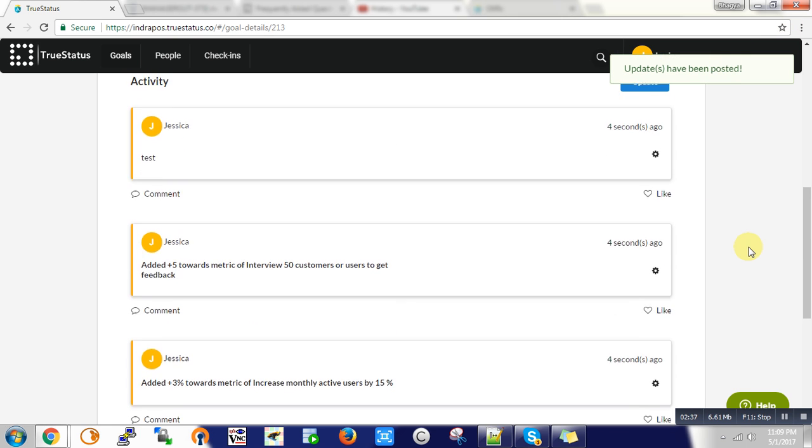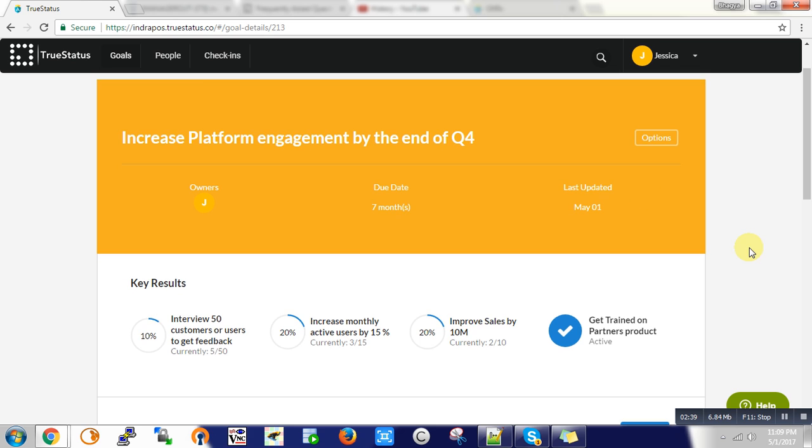Okay, the update is posted. Now if I look at this goal card, this is set to orange because I set the status accordingly, and this I set to 5. So it shows that my numeric metric is increased by 10% if you're talking in percentage view, or else it's set to 5, and this is set to 3, and this 10 million sales is set to 2. This is still active because we didn't touch the binary part.